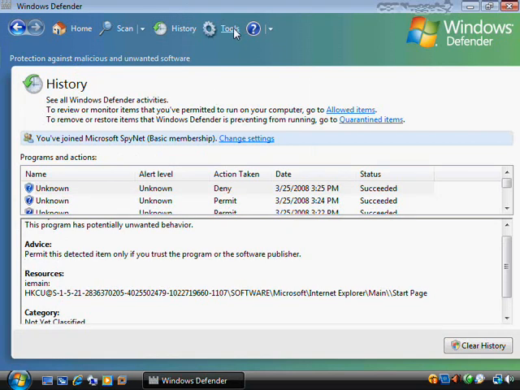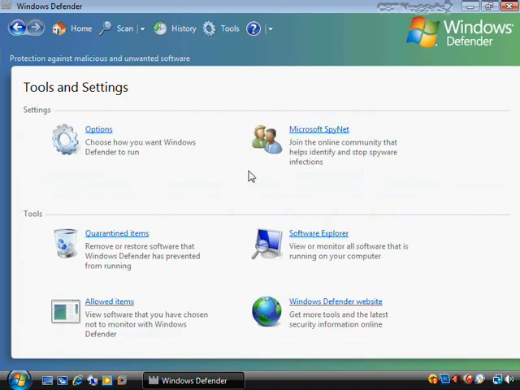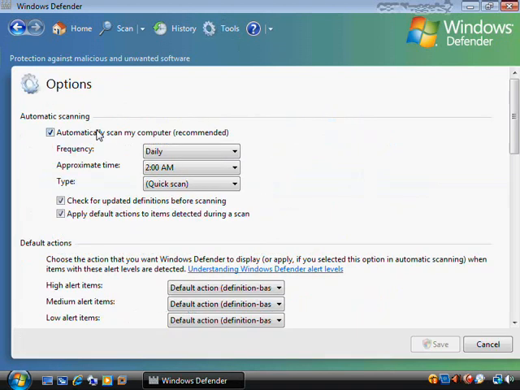And then, to me, the most useful part of Windows Defender is in the Tools link. And we'll look at a few of these things, but under the Options here, this is where I determine when a scan takes place, and you can see the number of different types there.